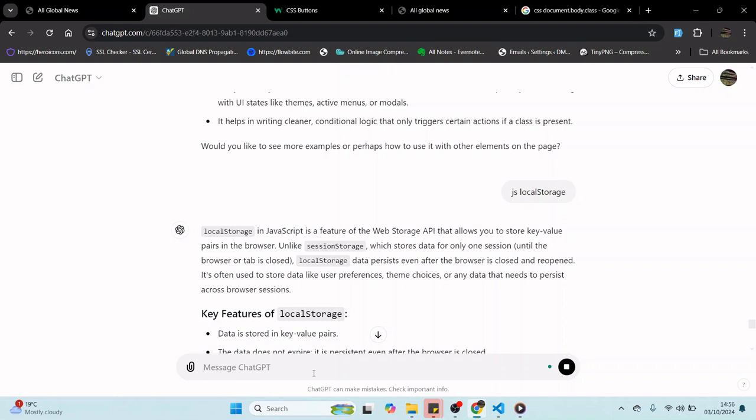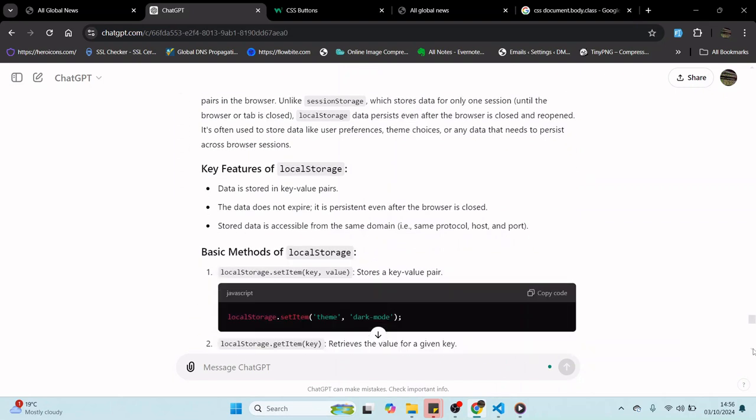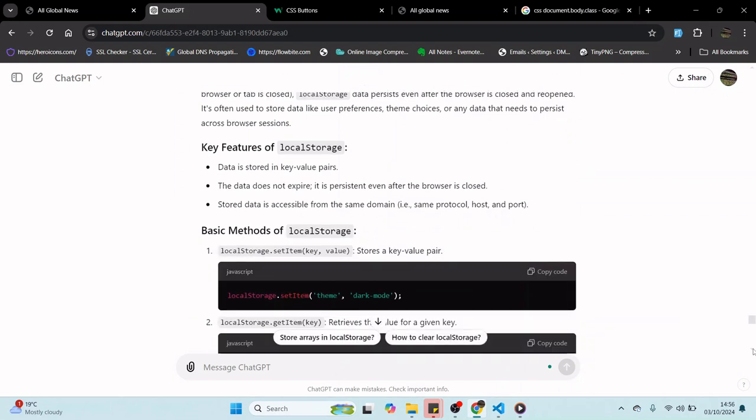Okay, local storage. Local storage in JavaScript is a feature of the web storage API that allows you to store key-value pairs in the browser. You can see we have here the basic methods of local storage, and you can set items.